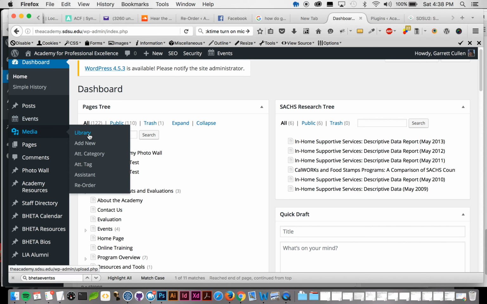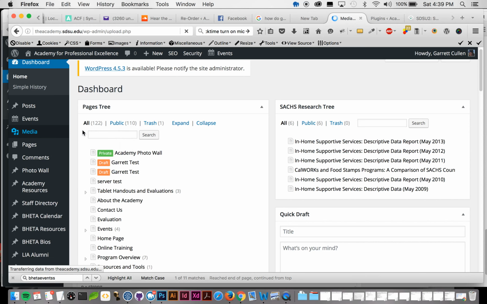If you hover over that, you'll see there's Library. That shows every image that's been uploaded to the site. You can click Add New from here, or you can do it inside of the library to add new imagery. And then we also have categories. We have tags, which I don't think we use too much. And then this is just the assistant, which you don't need to really worry about. Let's click into library.